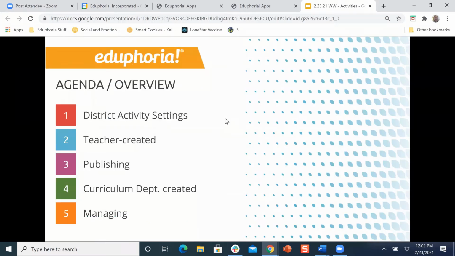Today's agenda, we're going to talk about the settings that you need to put into place when we're talking about activities, what control you have at the district level. We're going to talk about teacher-created activities and the publishing process. We'll talk about curriculum department created activities. So activities can be bottom up, so to speak, from the teacher sent up to the curriculum team for approval, or they can be top down from the curriculum team pushed down to teachers for access. And then we'll talk a little bit about managing those activity settings.